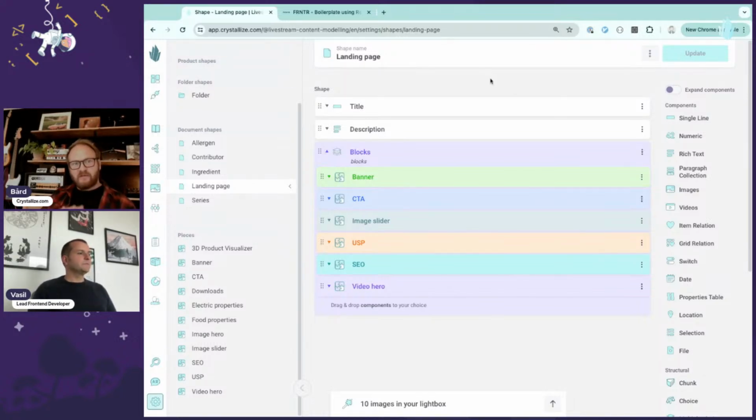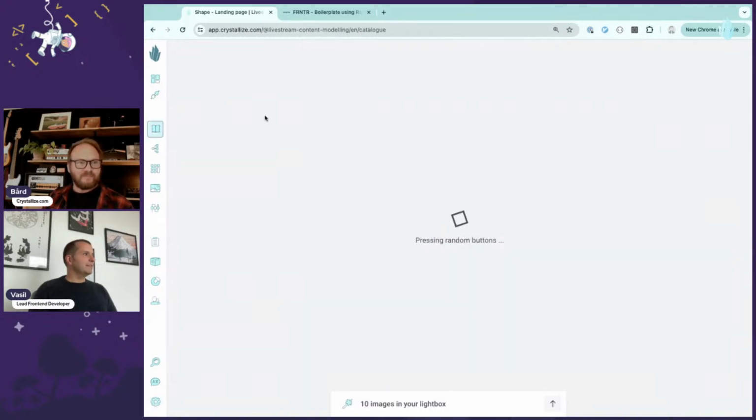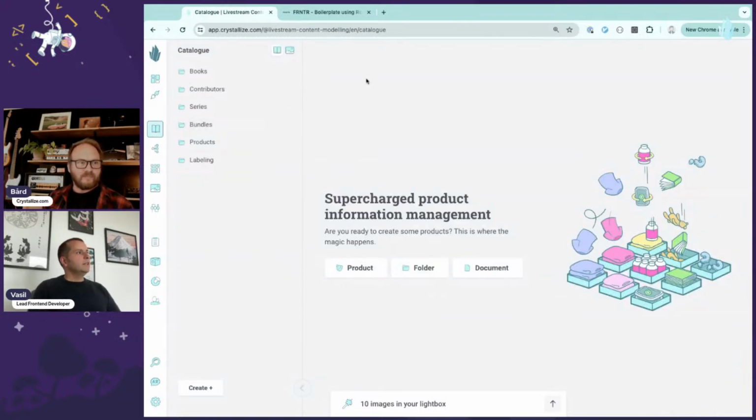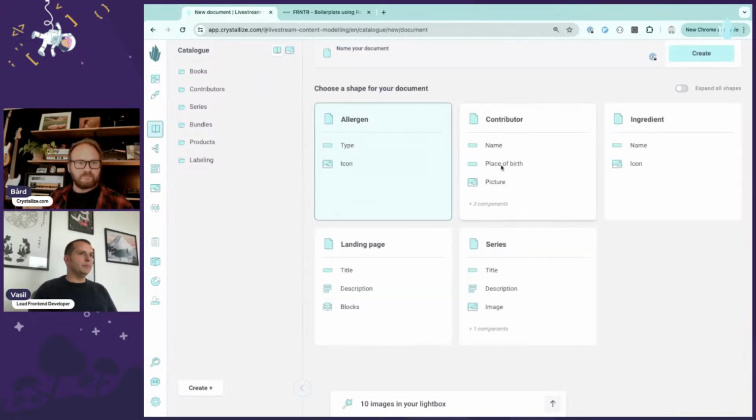So this is information architecture. We've done the content modeling for a landing page. We've defined the pieces and the components. And then as an editorial user, I want to make a new landing page. Yeah, let's do that. So here I'll go to the catalog, as you can see, and we can create just a new document of a type, a landing page, right? This is our new document.